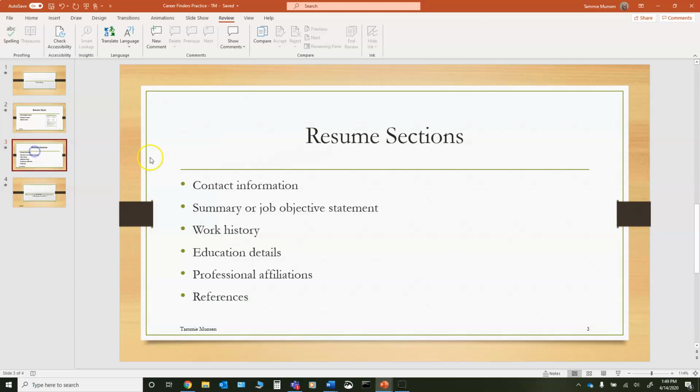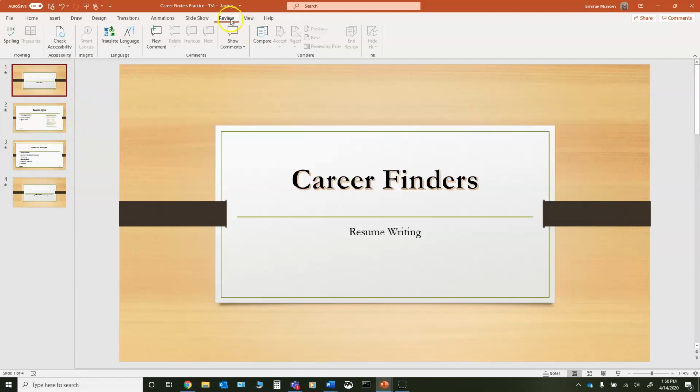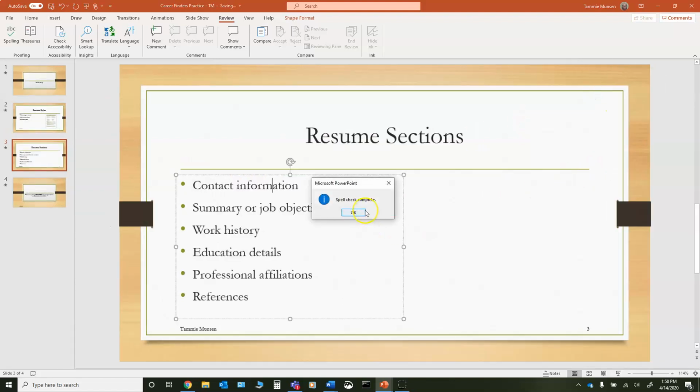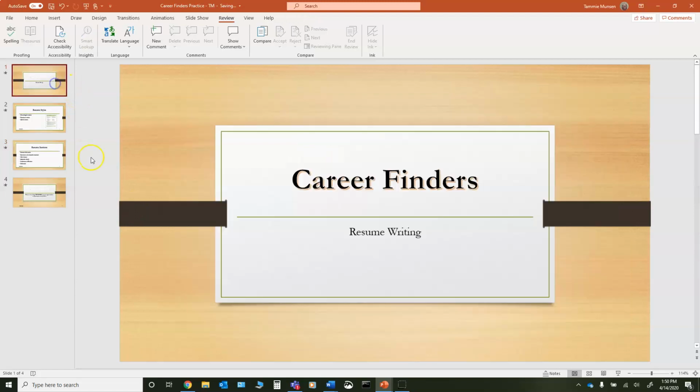If I go into this PowerPoint and I make a mistake here and I see the red wavy line, I come to the beginning of my PowerPoint, I go to review, I do my spell check, and it's going to take me to the point where the error is. And so here I have to go in and just manually make the change, because it's not seeing it. And so now it says that the spell check is complete.